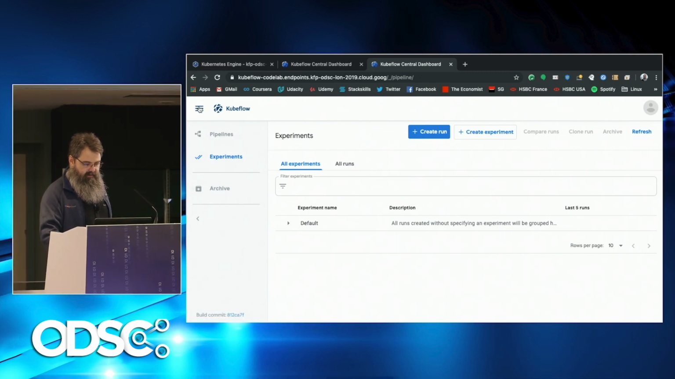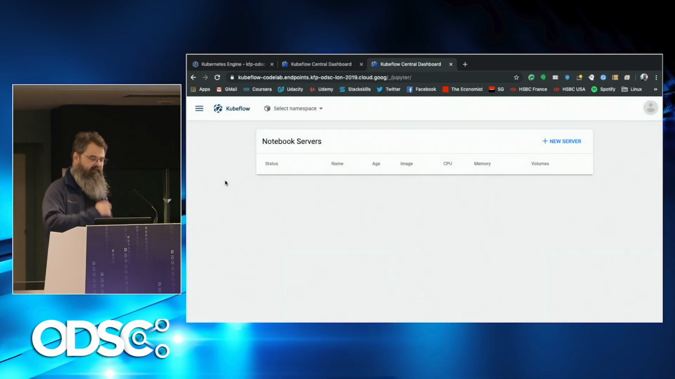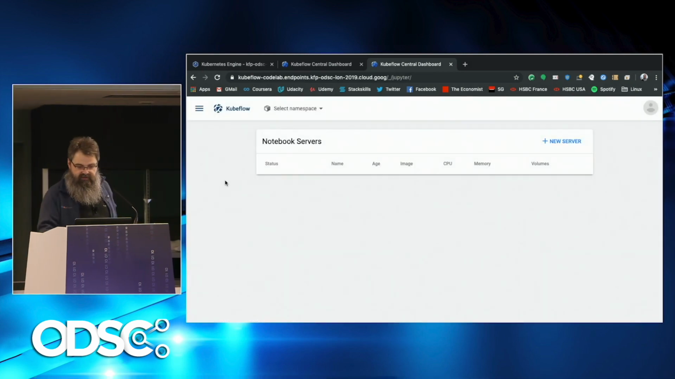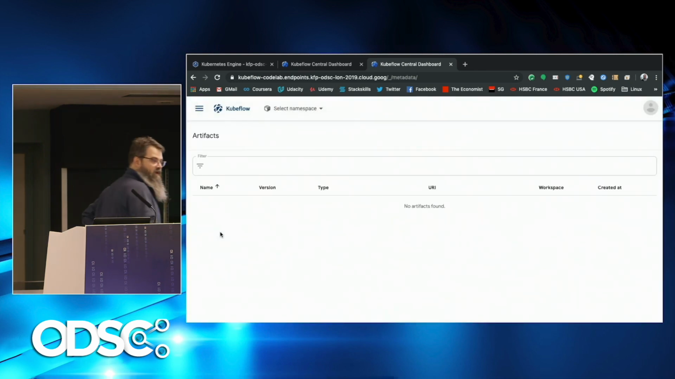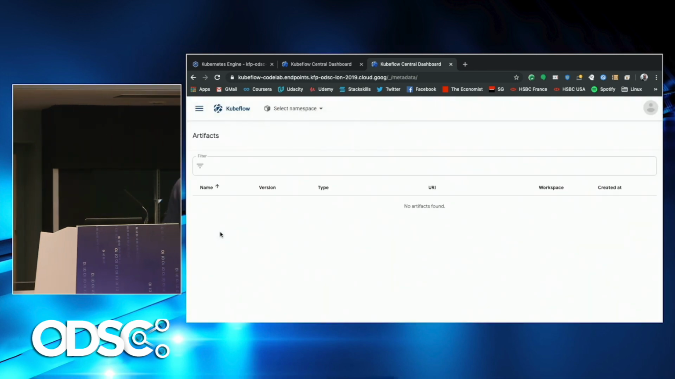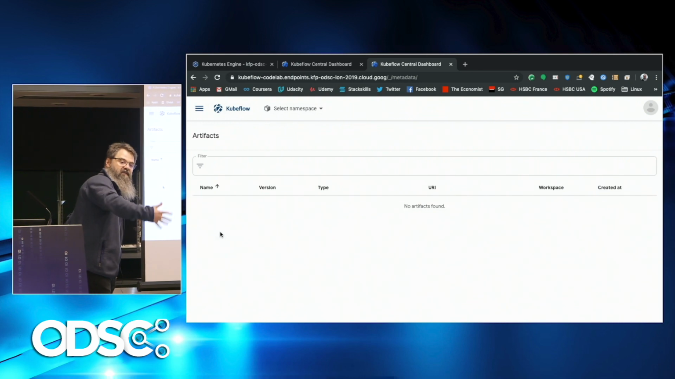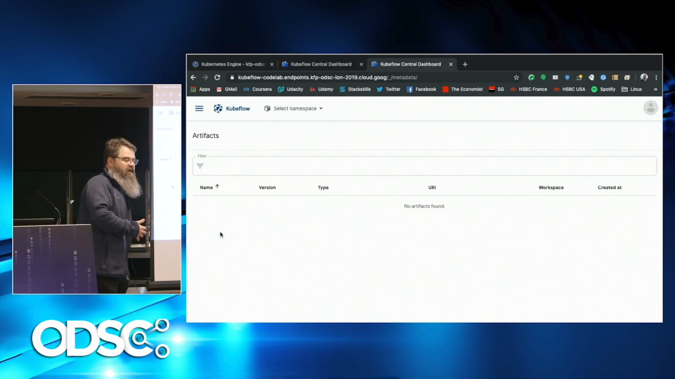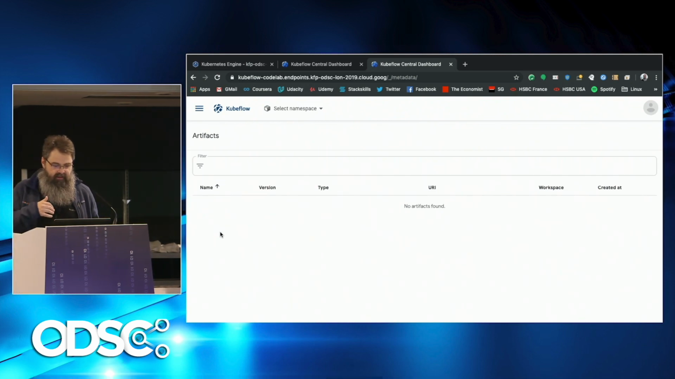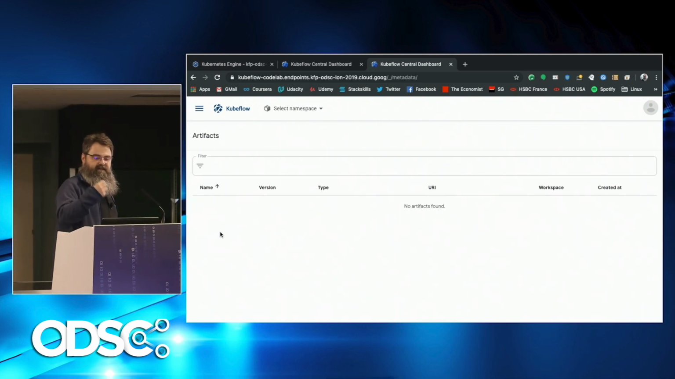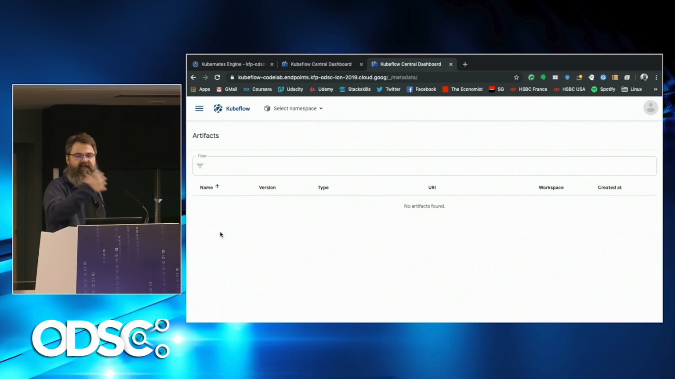Then to go back, you have Jupyter Notebook servers. And last, you have the artifact store where you will find information about the metadata that we just logged. So you have also a nice visualizer that lets you see the metadata that you logged during your pipeline.